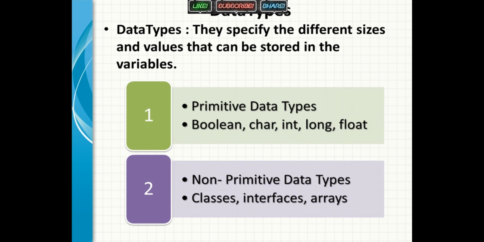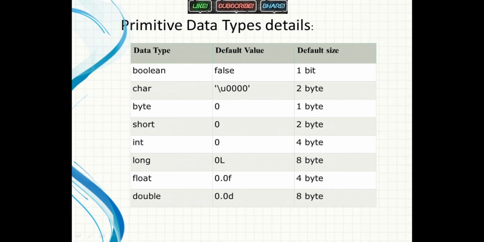Now there are eight different primitive data types given by Java, that is boolean, char, byte, short, int, long, float, double, and these are the default values. I've already explained that boolean will take either false or true, whatever the user wants to give, but by default it will be false, and it takes 1 bit of memory. Now coming to char, its default value is backslash u0000. It is similar with byte as 0, short, int, long.